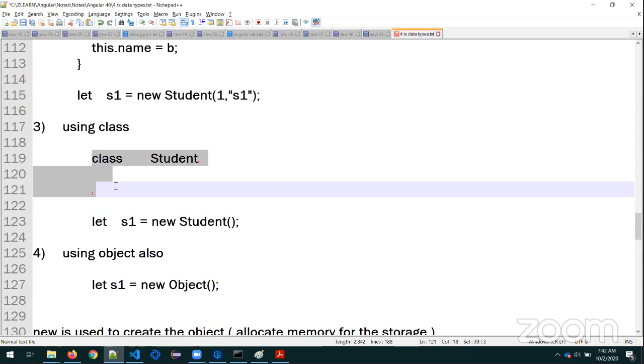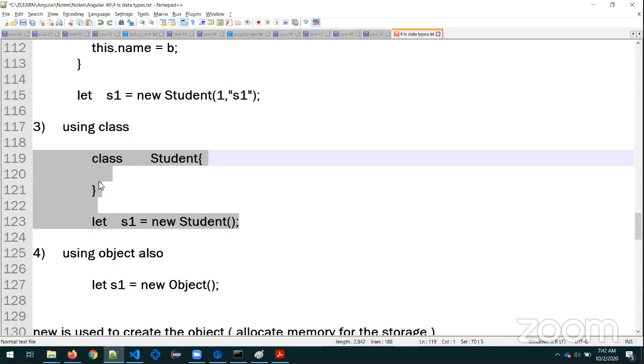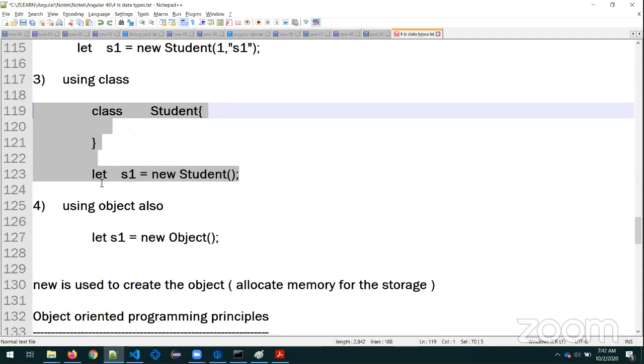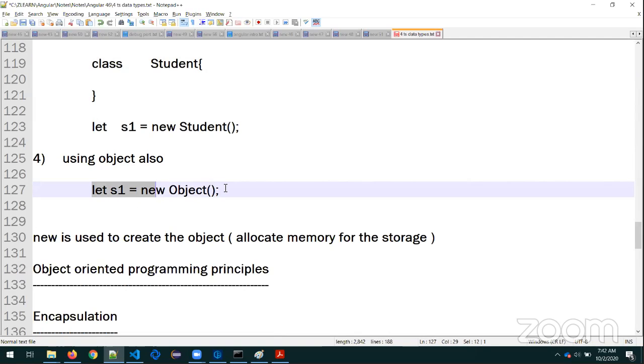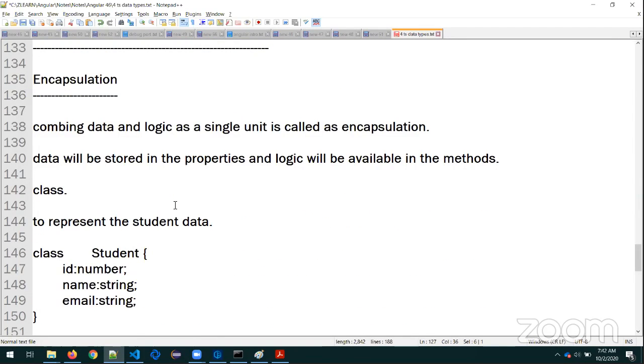By using a class. This one is currently very popular in our Angular programming because we use classes. And what is the last one, sir? By using the Object class also. That is what we are having. Now, how to write the class in a better way? That is nothing but encapsulation.